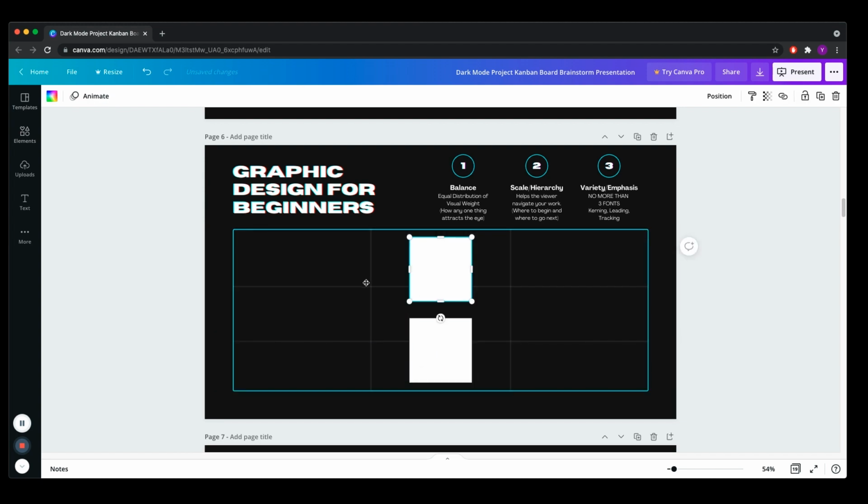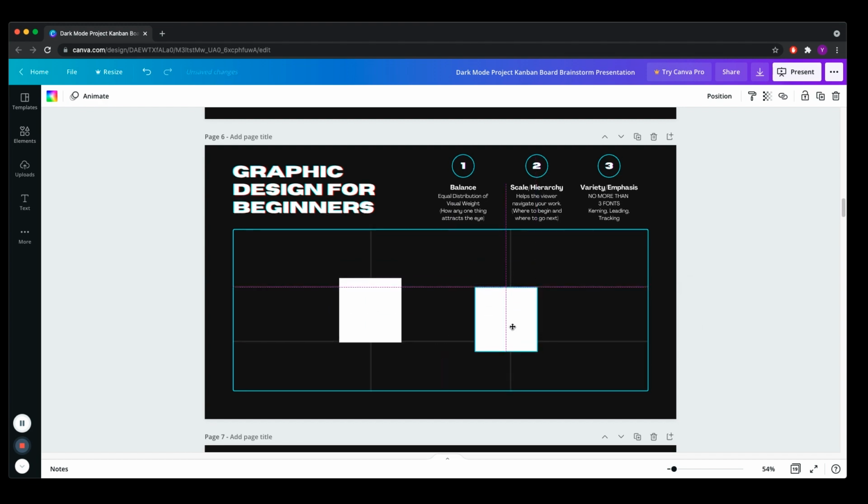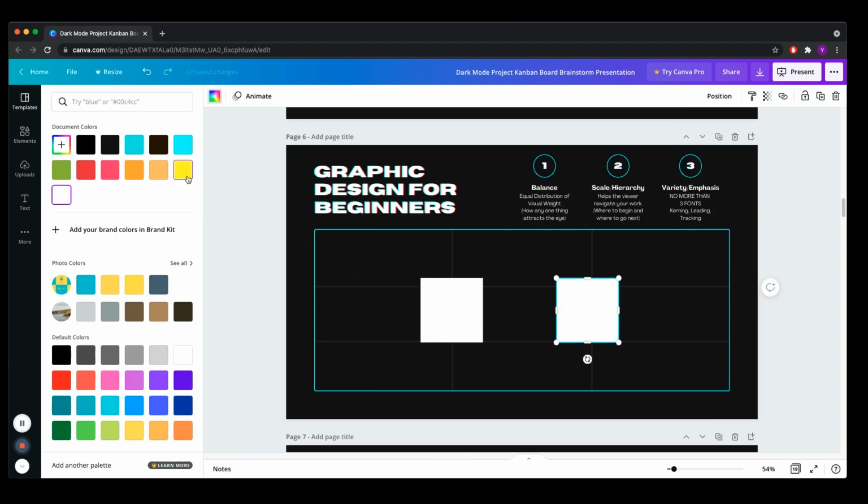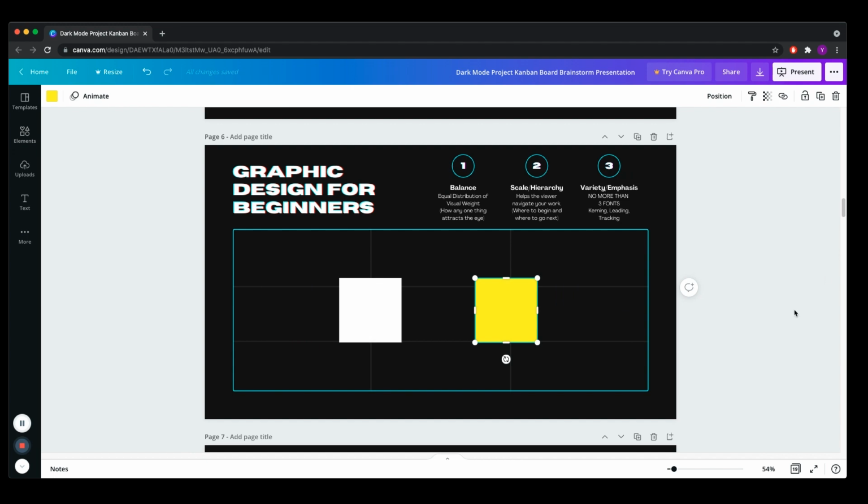And as far as scale and hierarchy, you think of things like color, size, number, negative space. So as for color, let's say we were to change the color of one of these squares to like a bright yellow. Instantly, when you look at this, your eye's probably going to be drawn to the yellow square automatically. And so that will also bring balance.